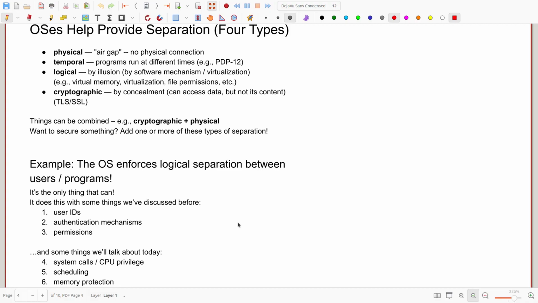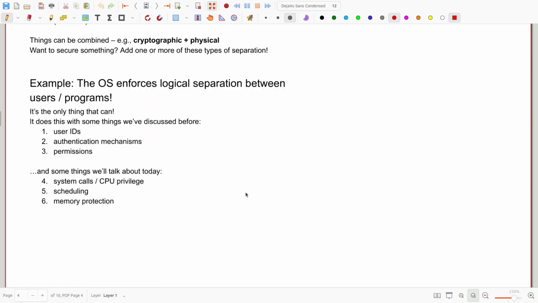And of course, we can combine these different types of isolation. So you could have cryptographic isolation, meaning that you encrypt things and then also have them on separate physical machines. So that's like a combined type of isolation. Operating systems typically enforce logical separation between users and other programs, for example.